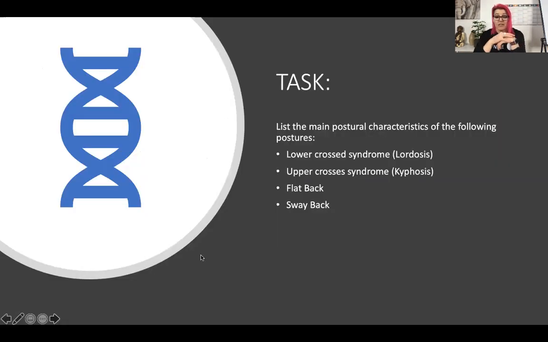Okay, so we have a little task for you at the end of this. I want you to list the main postural characteristics of the 4 postures that I've gone through. It doesn't have to be in massive detail. So lower cross syndrome, how do you know? What does it look like? What is your client going to present with? Are they going to have lordosis? So you'd say excessive lumbar curve. What's happening with their glutes, their hamstrings, the main muscles around that area?